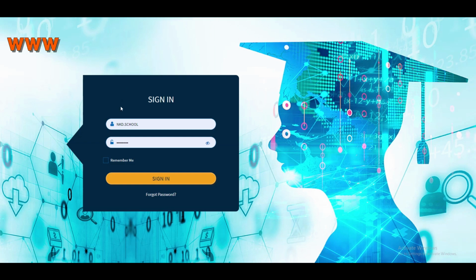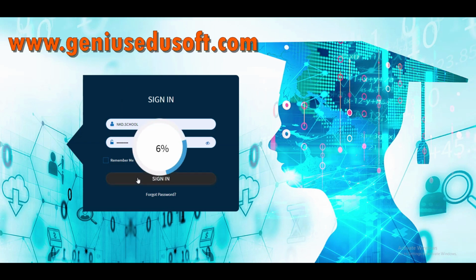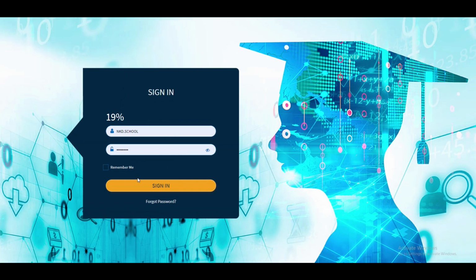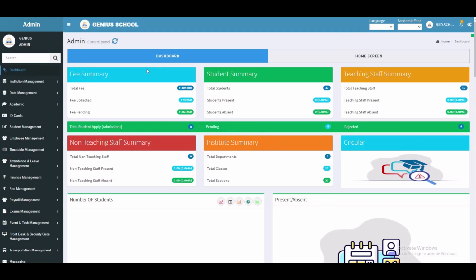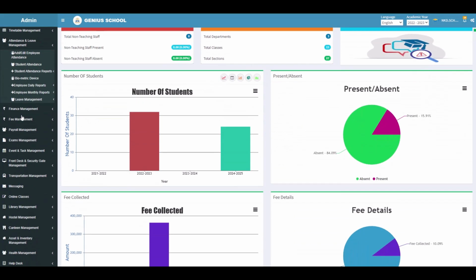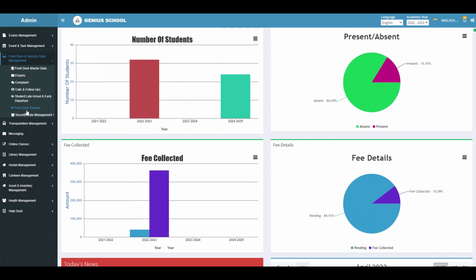Visit www.geniusedusoft.com and log in with your provided username and password. As you enter your username and password and click on the Sign In button, you will come to this page. Today we will see the Front Desk and Security Gate Management module in detail.